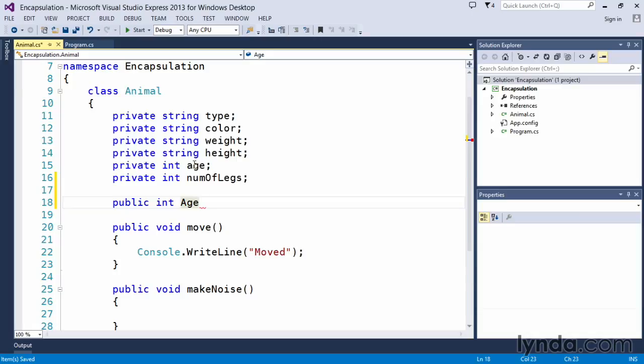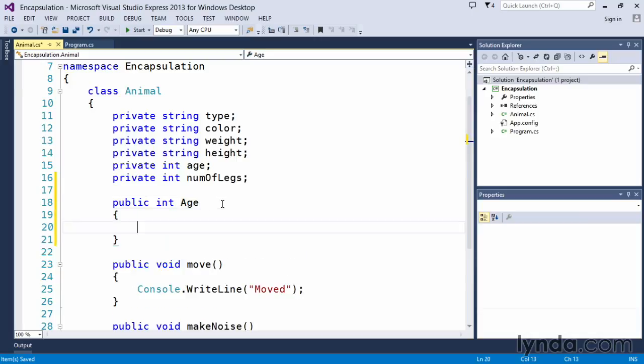So our member variable is lowercase a for age. Our property will be uppercase A for age. All right? So public int Age, and then we are going to surround this property, like a lot of our C# constructs, with the curly braces. Now inside this, we want to be able to get or return the age value. So we will create this variable or this method, if you will, called get, and within the get, we are going to return the age.